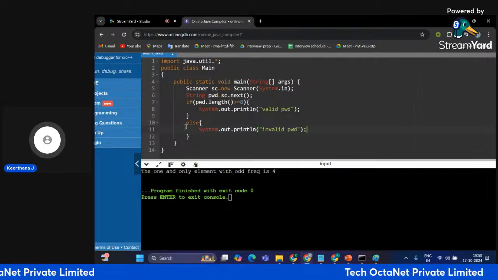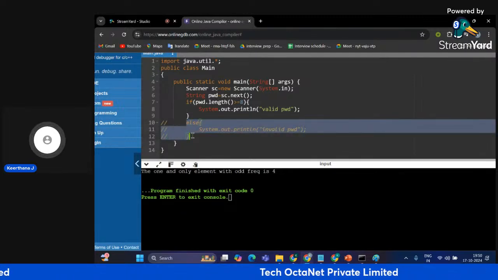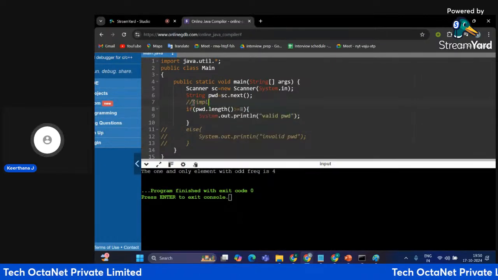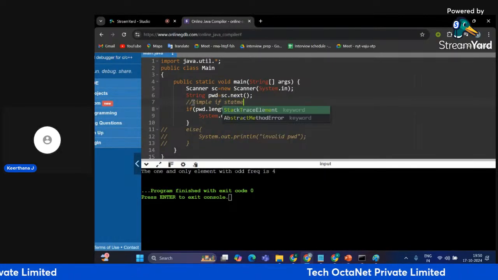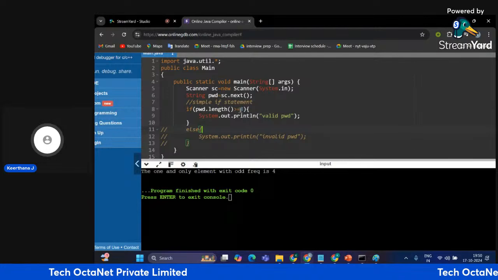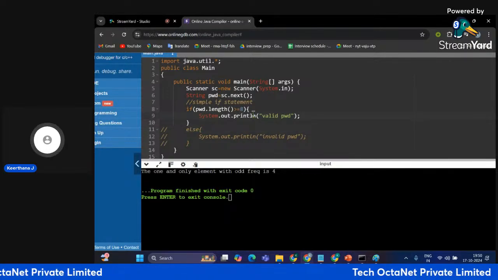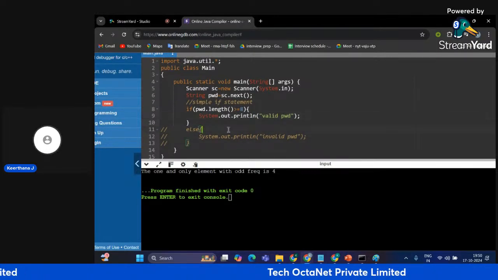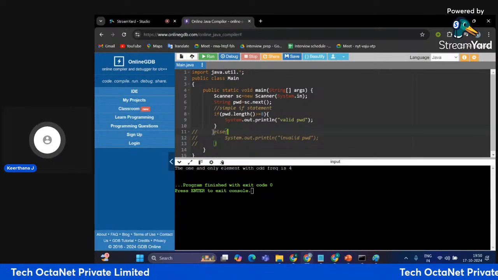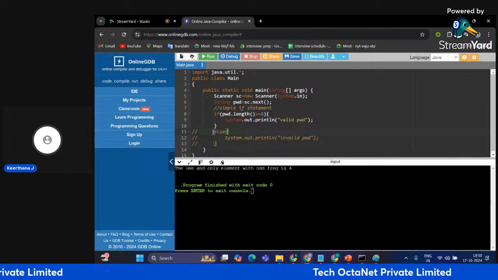Okay. First, let's see a simple example of a simple if statement. Remember, forget this else code. This is a very simple if statement. So I'm going to give a password. If the password length is greater than or equal to 8, then valid password will be printed. If it's not, nothing will be printed because I'm not catching the scenario in my else block.